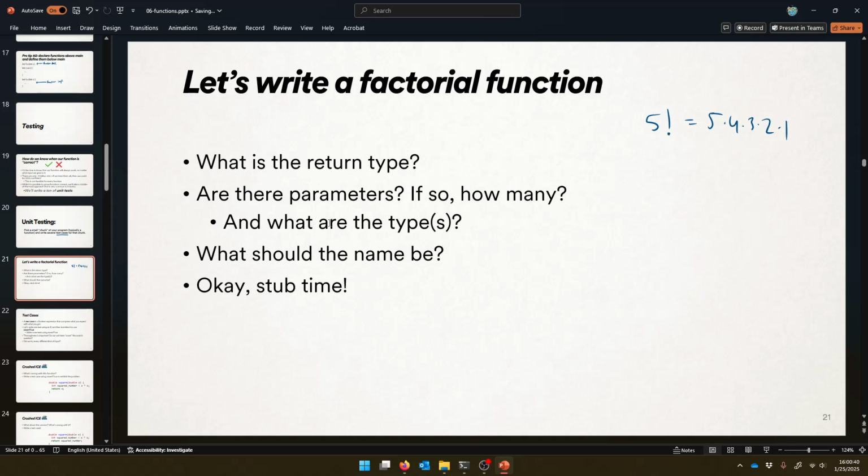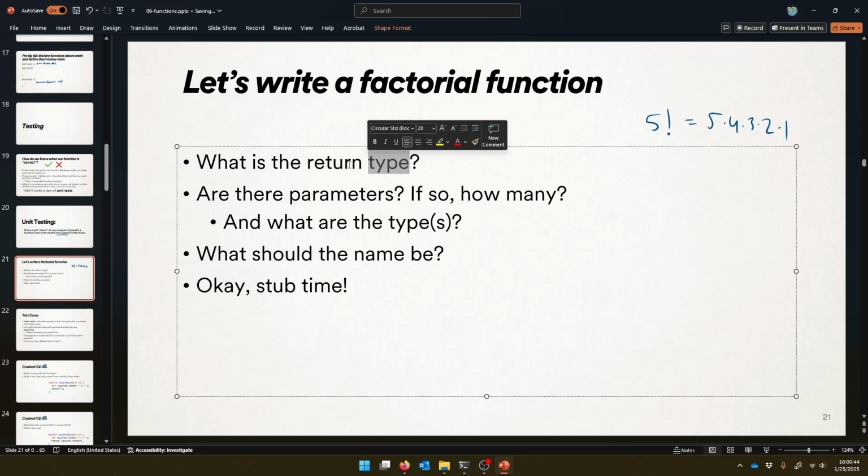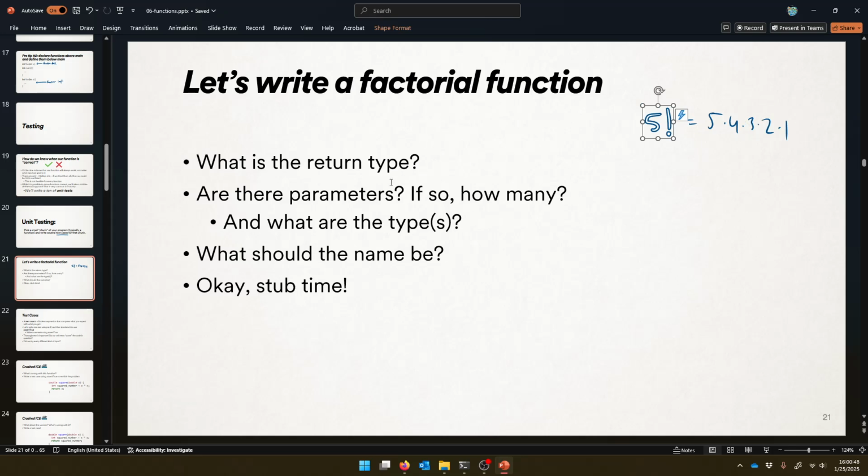That's what factorial is. All right, what is it going to return? A factorial is always of a whole number, right? So it should be returning a whole number back to us. So factorial always returns an int.